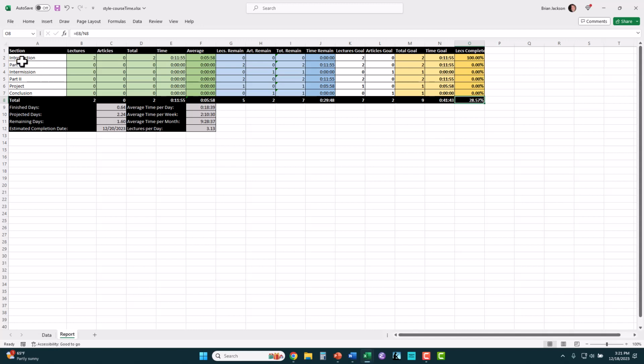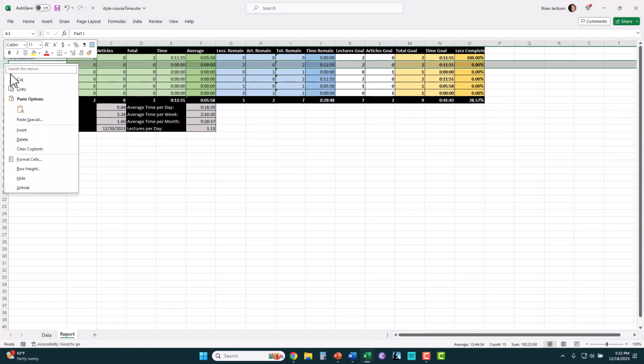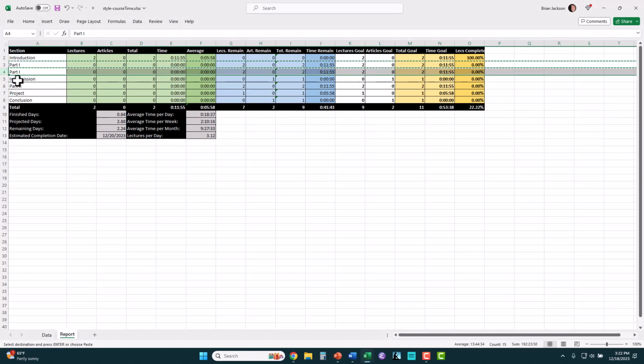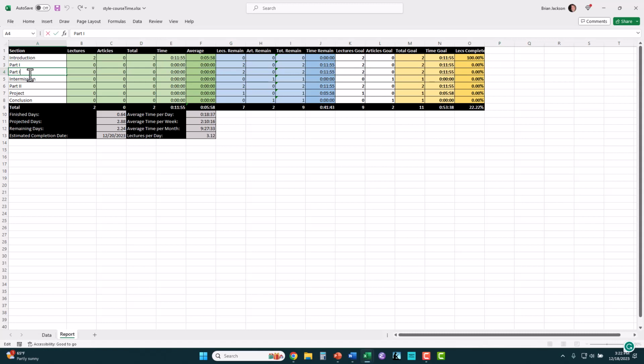So let's say I have part 1 and part 2 up here. I take this row, I copy it, I go to just below, and I say insert copied cells. Then I double click here, and maybe I call this part 2. We come down here and we call this part 3. And I can come in here and then I modify how many lectures are in that section and how many articles are in that section.